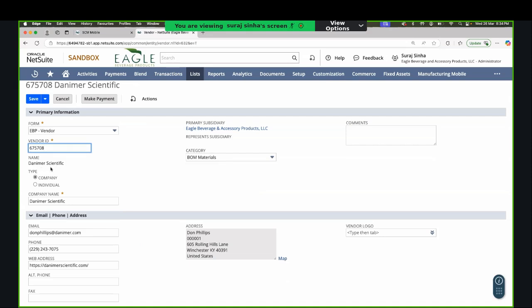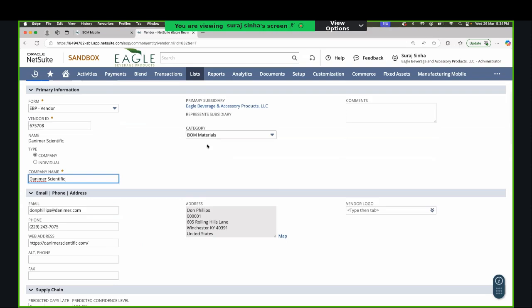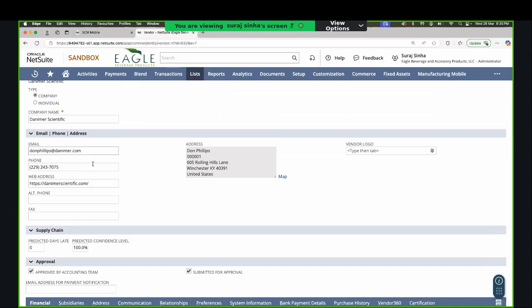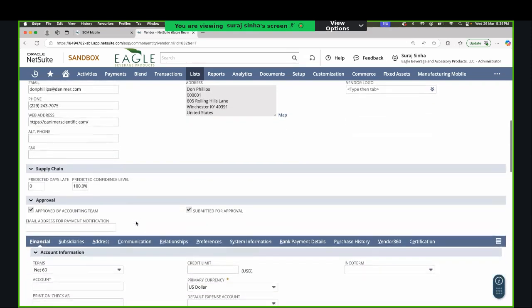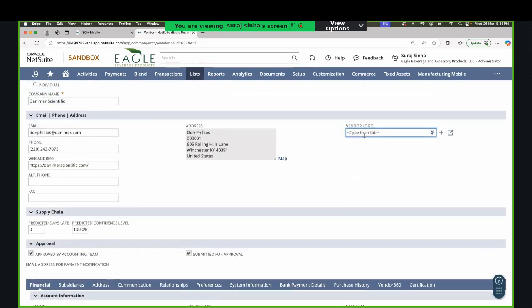Also, we can provide the name of this vendor and then the company name as well. The category of vendor can be defined over here, and of course, the primary subsidiary to which this vendor belongs. These are all other email, phone, and address related information, like email and web addresses and everything. You can also upload a vendor logo.